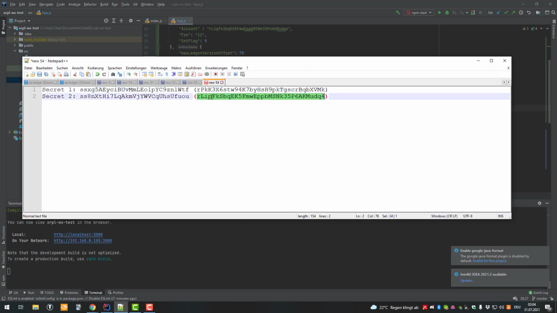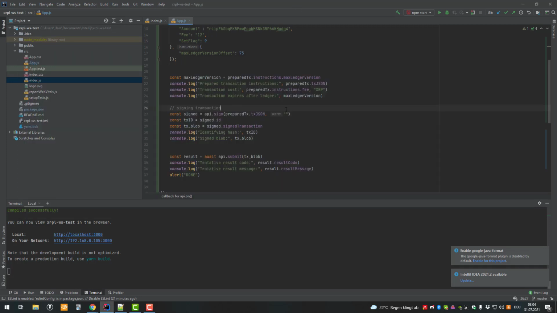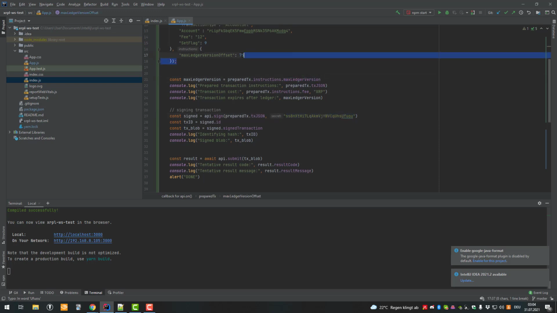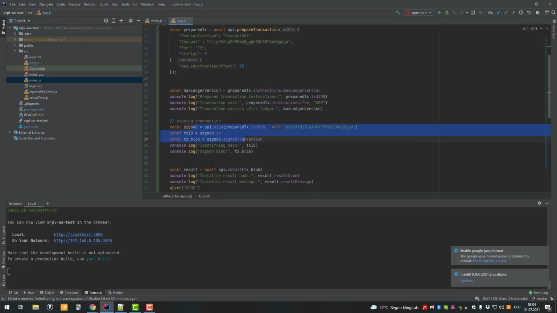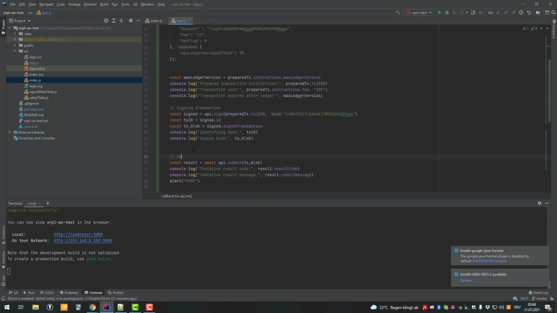The account has this secret here, and I'm also going to set it here. With this one, I'm going to sign my message. So here is my message prepared for the XRP ledger. Here I am signing it. And here I am submitting it.